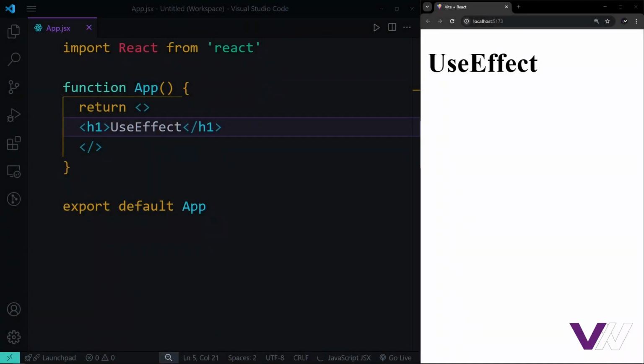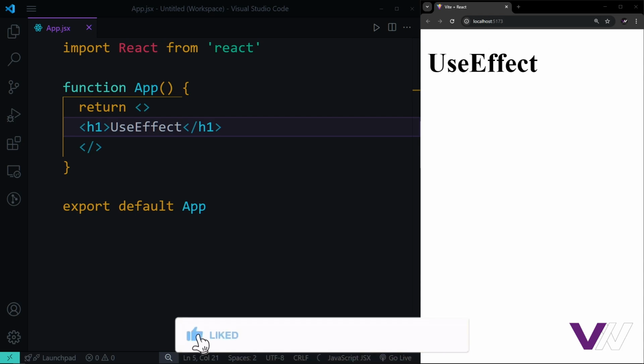Hello everyone, welcome back. In this video, we're going to talk about useEffect, which is a way that we perform side effects like data fetching or updating the DOM in React.